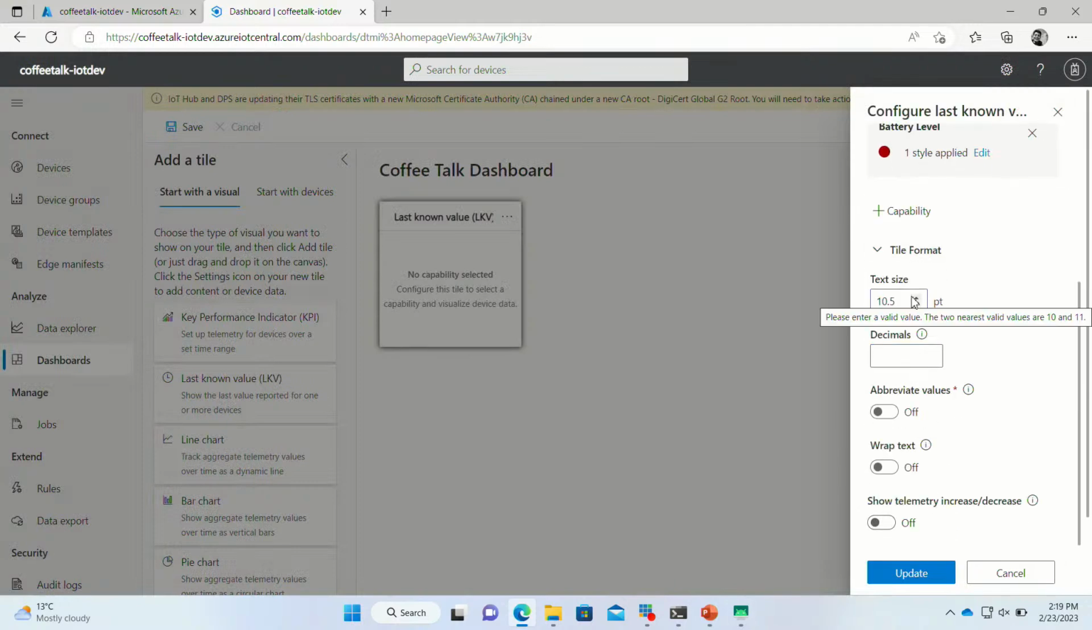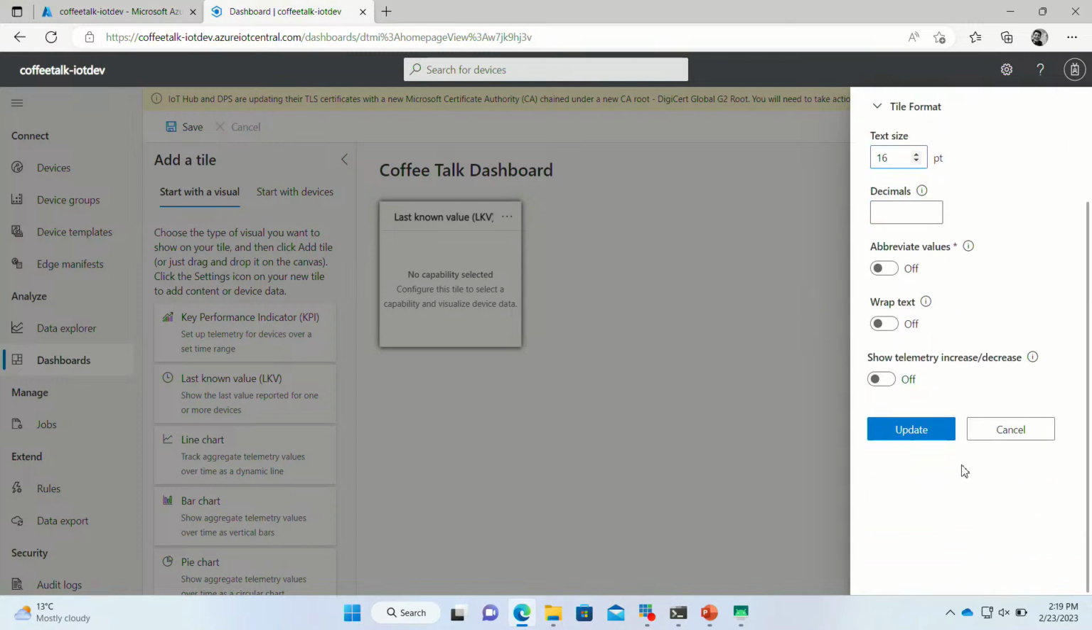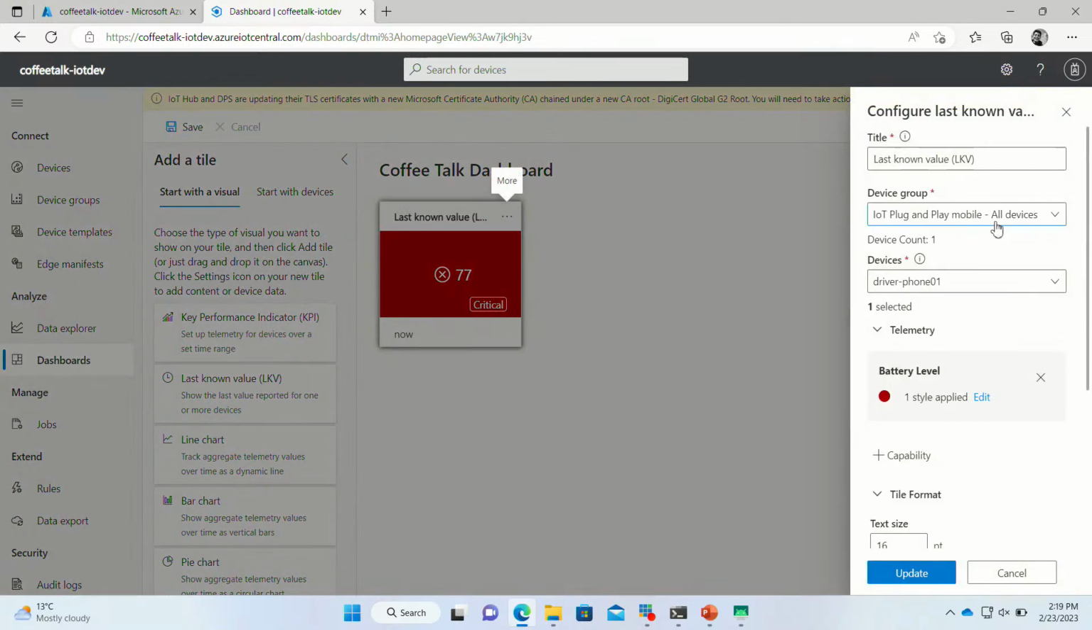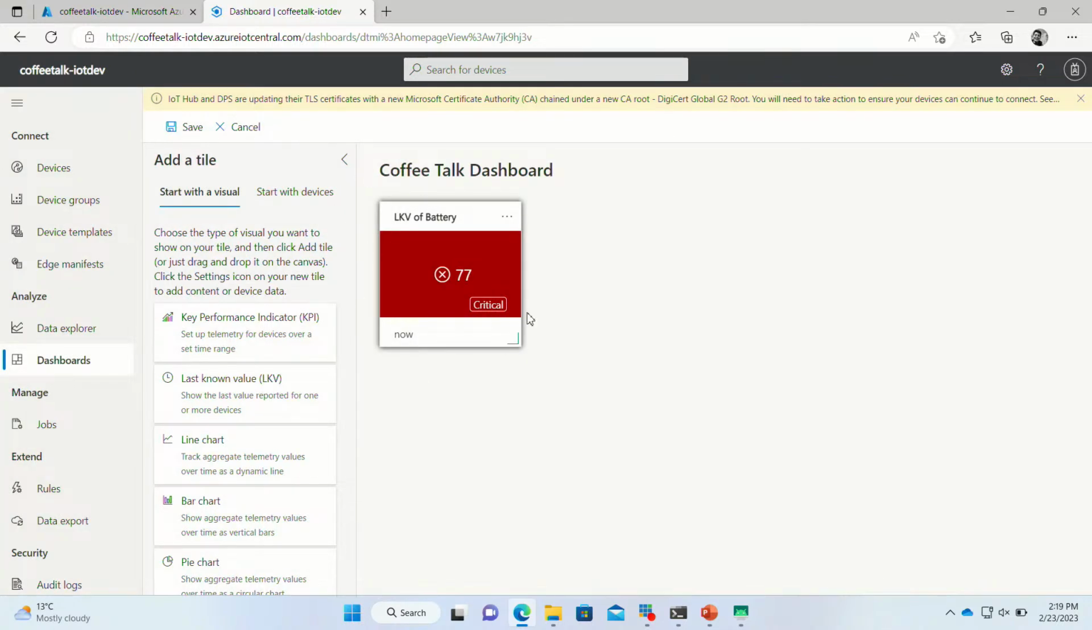You can change the text size. Let's go with a bigger size. And let's update it. As you can see, it's now showing as a critical information that last known value of our battery. We can change the naming if needed. Well, there you go. So to provide some information for your attention.